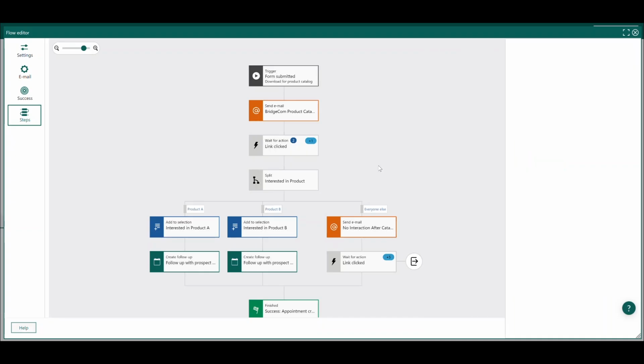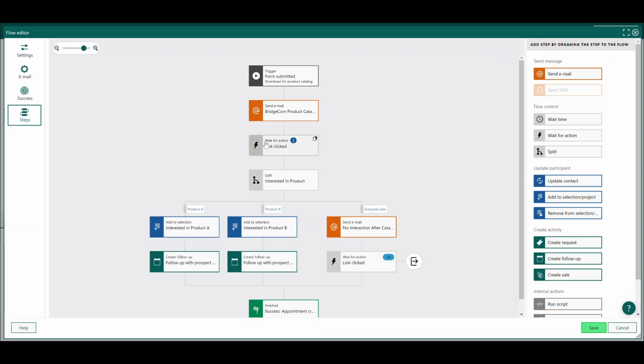As you can see here, we have also added a wait for action, and that means that we sent the initial email to the prospect, and in this case, we've given them 7 days to actually interact with the email. And as you saw previously, I said that we had a link to product A and product B within the email. If a prospect clicks those links, they will go down these two tracks.